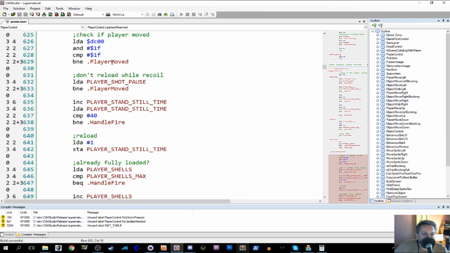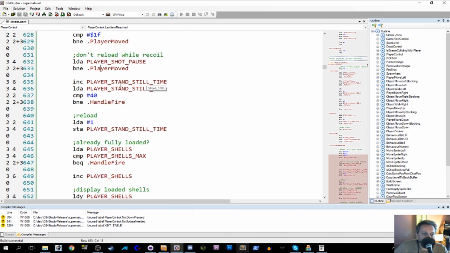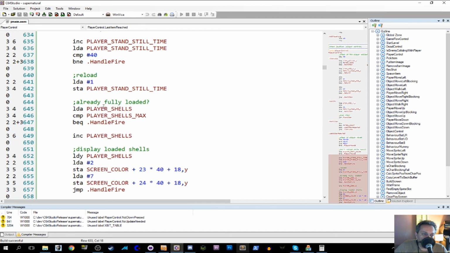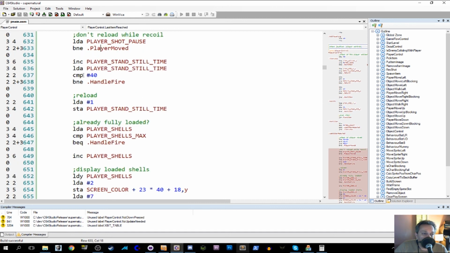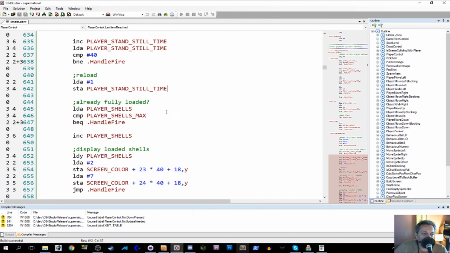So if those conditions aren't met, then we can increase the player standstill time. We load it, we compare it to 40, so we wait 40 cycles of the game loop. If it's not equal, then we can just handle fire. We're not going to reload. Handle fire is below. If it is equal, if it is 40, then we've stood still for enough time. We set the player standstill time to 1 because we've stood still long enough.